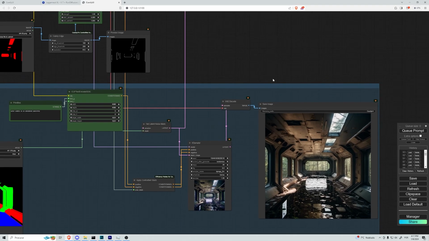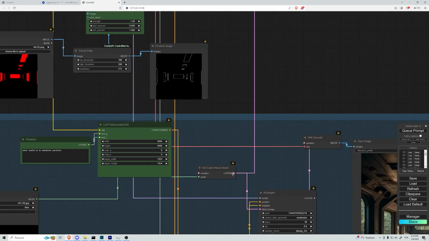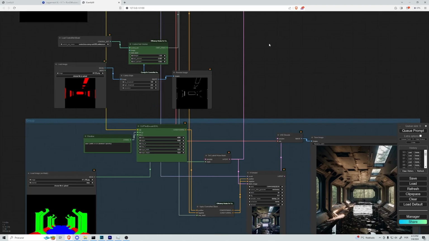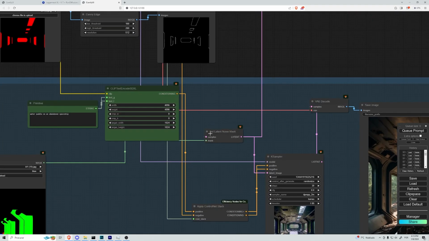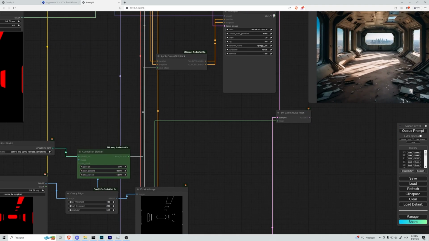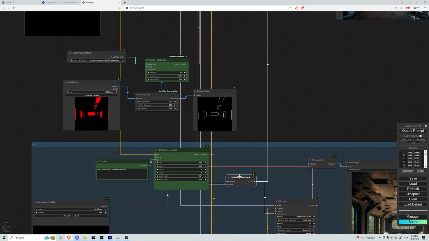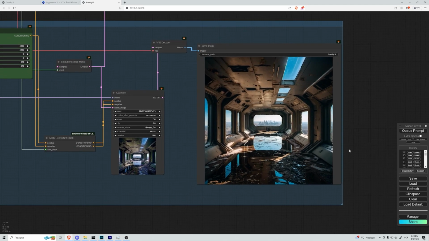Oh, right, I forgot. We need now to set the latent. We need to connect the previous latent from the KSampler to the set latent noise mask. So let's do it. So connect here to this one. Cool. And let's try again. Okay. Very nice. Very cool.